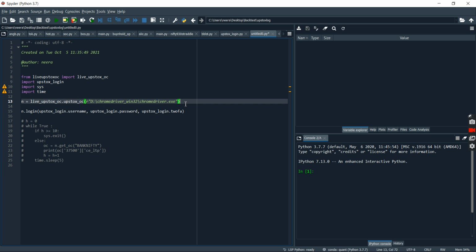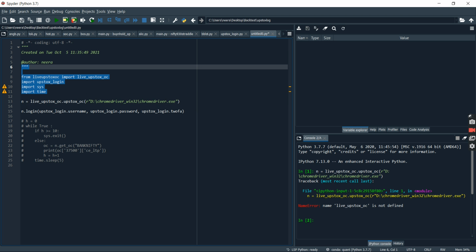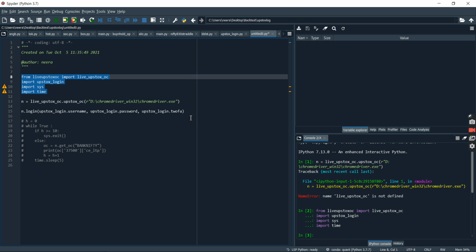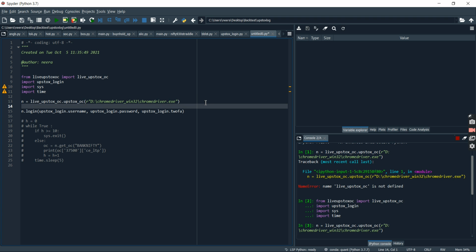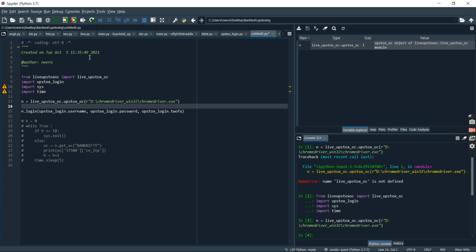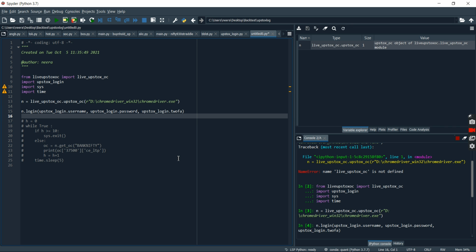If I run this right now, I'll need to first import all the libraries. After doing that, I just need to run the code so that the program knows where exactly the Chrome driver is, and it will be able to open the Chrome driver for you. Alright, after doing that, we need to log in into the Upstox account. This is a one-time process until the Chrome driver is open. After that, we'll get logged in into our Upstox account.